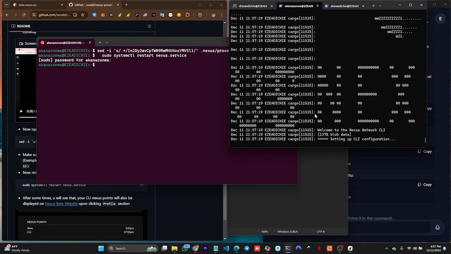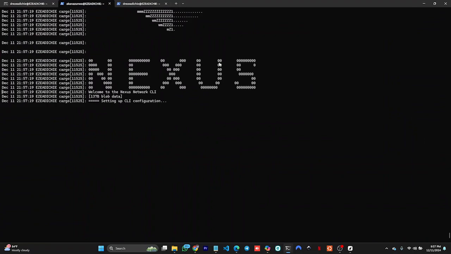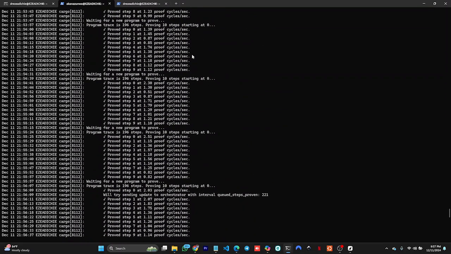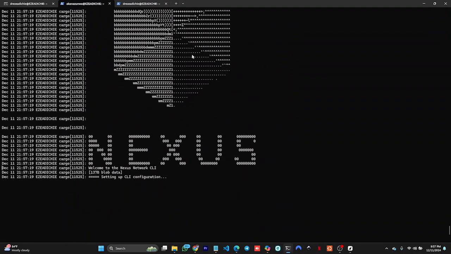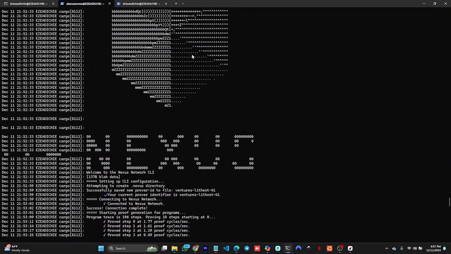You see, it has restarted the whole process. As you can see, Nexus is now setting up the CLI configuration. So once the CLI configuration is done, we are good to go. So you see in back, this is just how we run a node. This is how we run it and run it successfully, from beginning to the end.